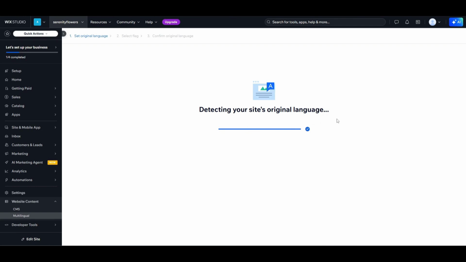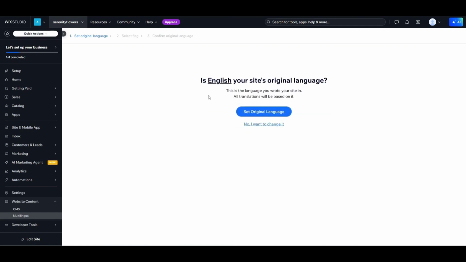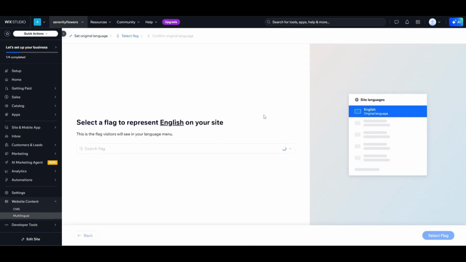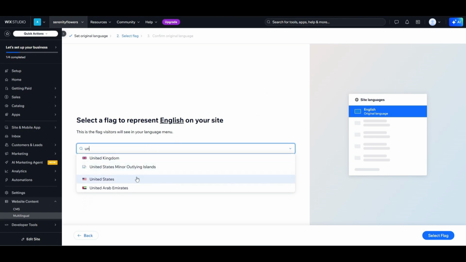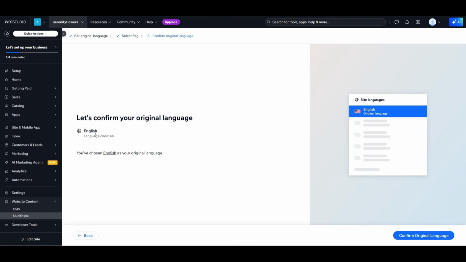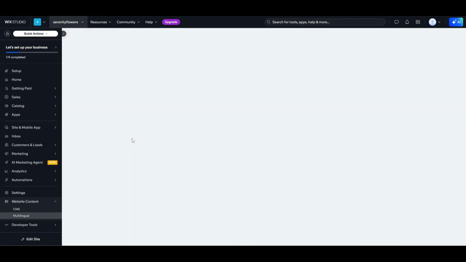Now it is detecting my site language. It found English is my original site language. So I want to set it with a USA flag. Select flag, done. Follow this step. English, confirm original language. English is my original language for this website.